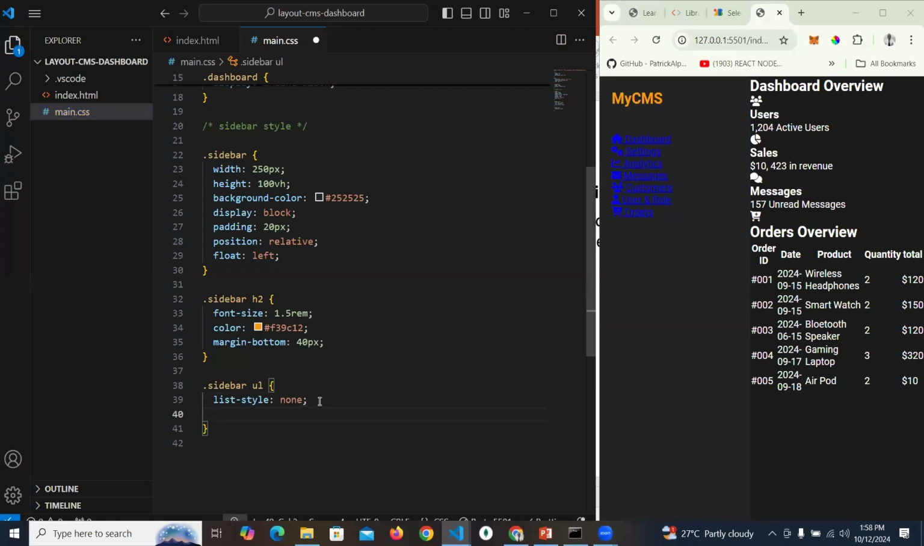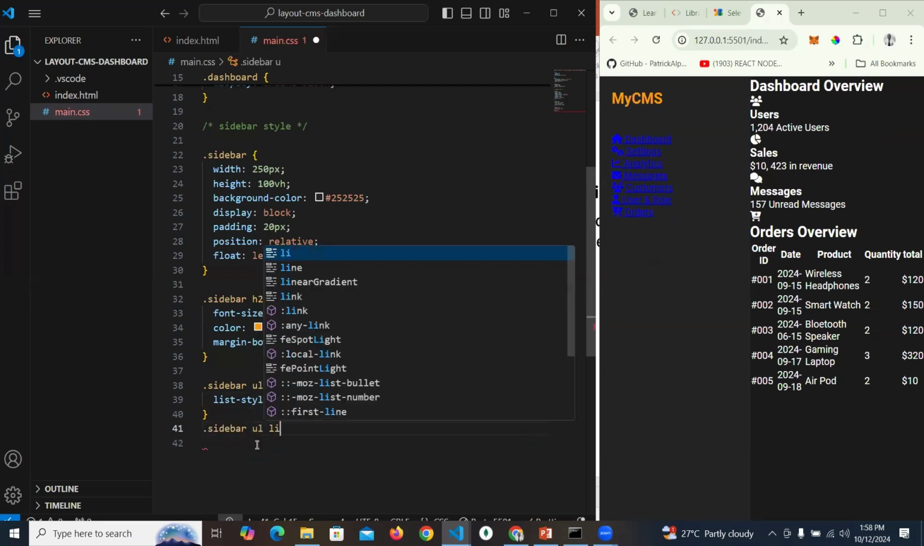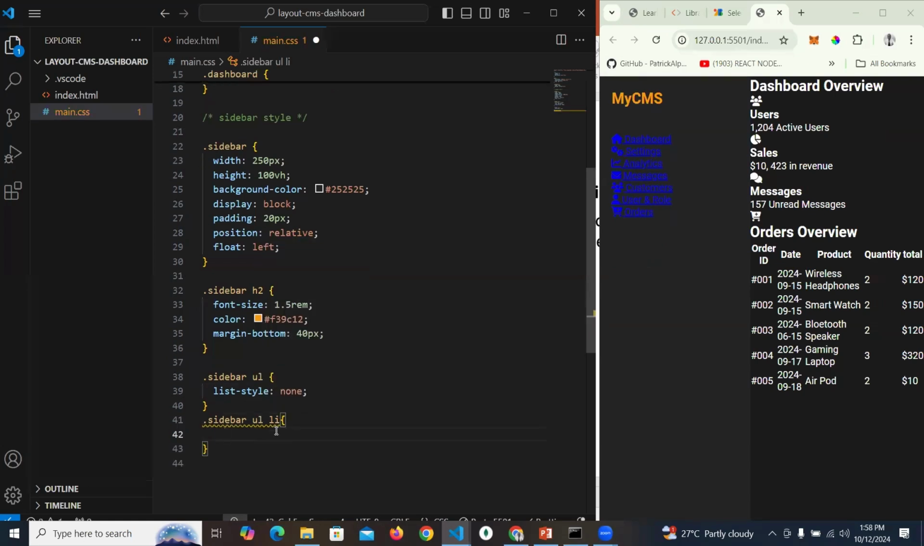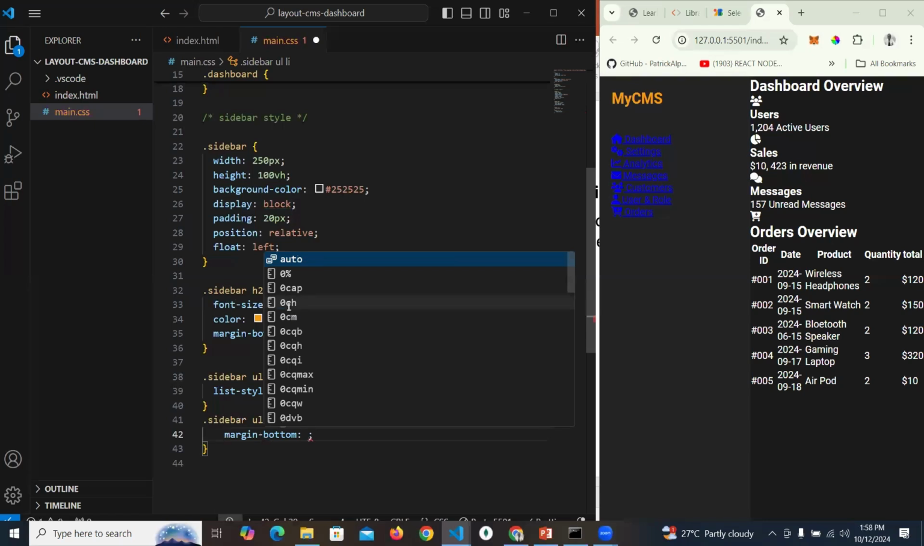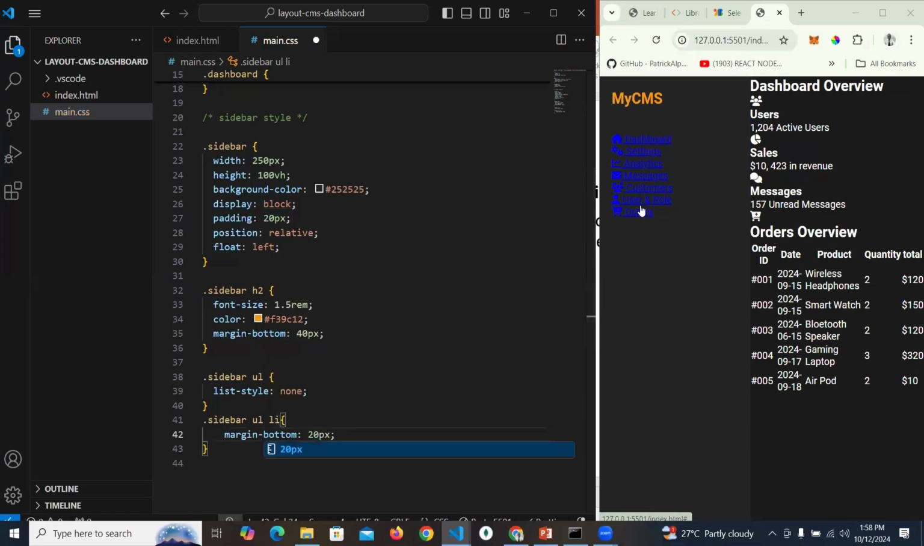Then we want the sidebar again. I want the ul, the list. So I want the list element that is a descendant of the ul, and ul that is a descendant of the sidebar. So we want the margin-bottom to be 20 pixels, just so that we have space to the bottom of each of these. So you can see that behavior, right?